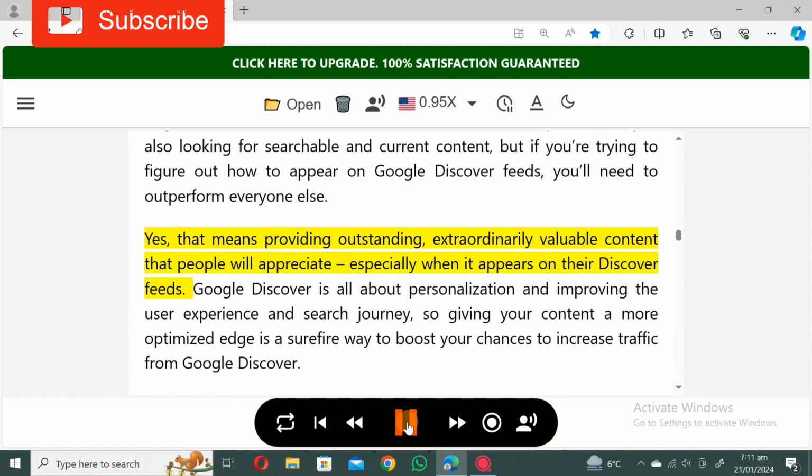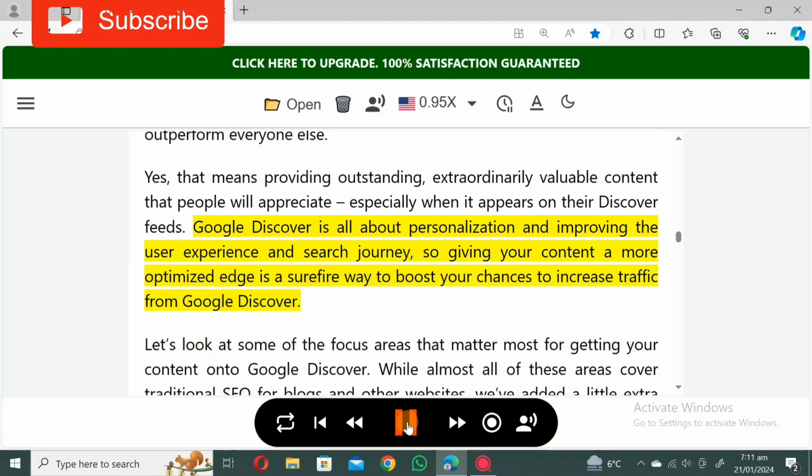Yes, that means providing outstanding, extraordinarily valuable content that people will appreciate, especially when it appears on their Discover feeds. Google Discover is all about personalization and improving the user experience and search journey, so giving your content a more optimized edge is a surefire way to boost your chances to increase traffic from Google Discover.